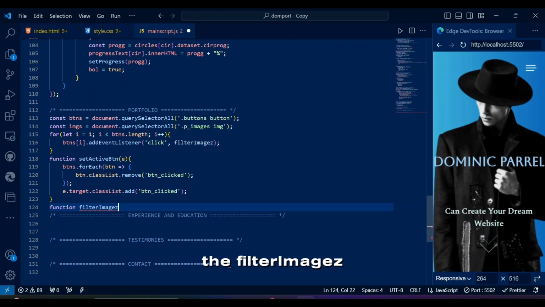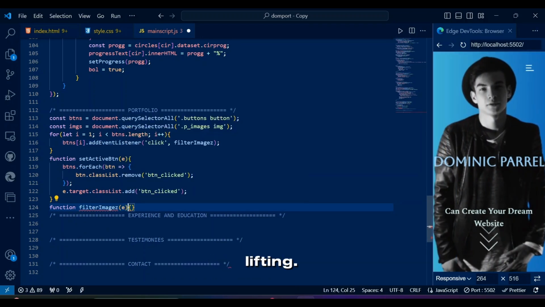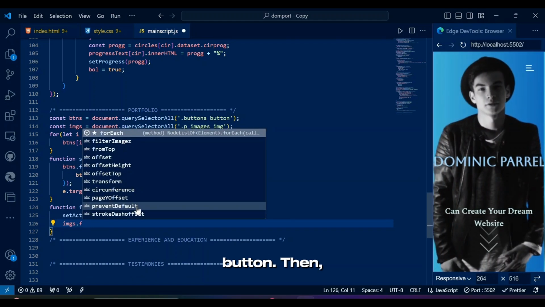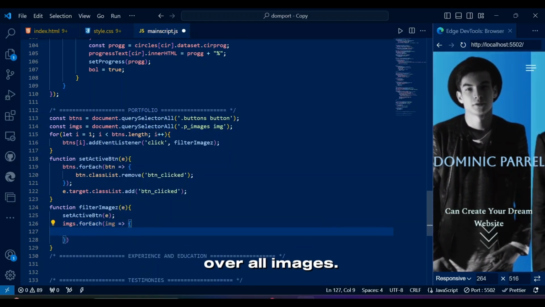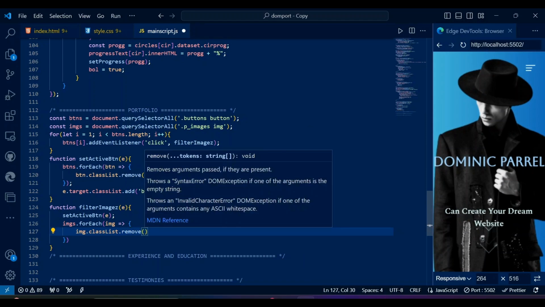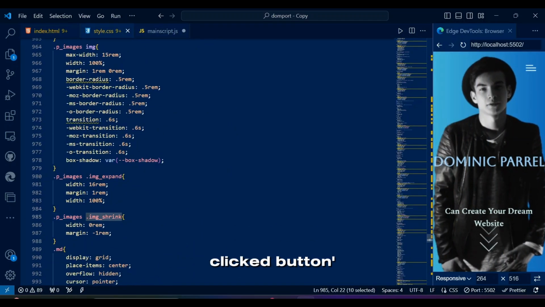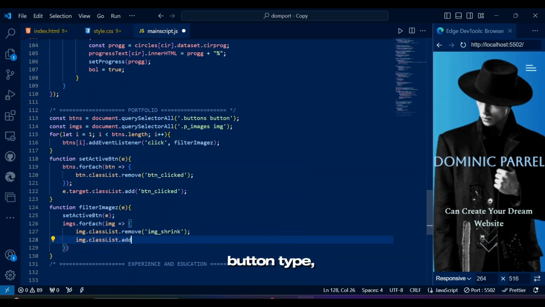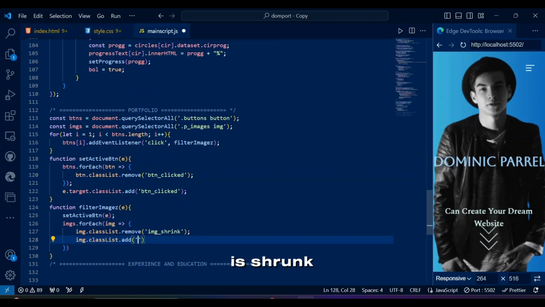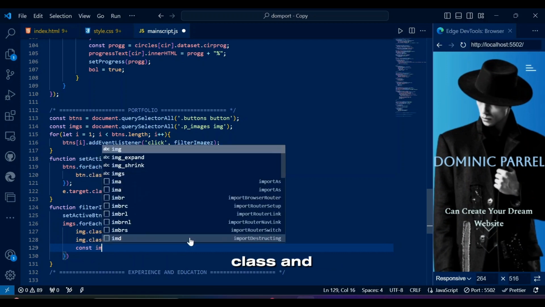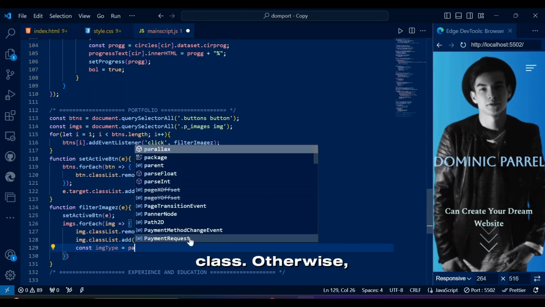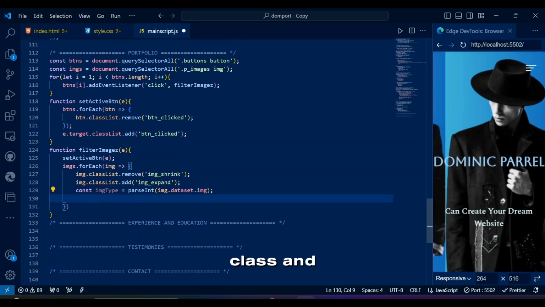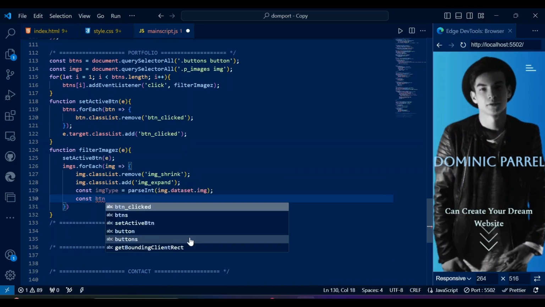Now, finally, the filterImages function does the heavy lifting. It first calls setActive button to highlight the clicked button. Then, it iterates over all images. Each image's dataset is checked against the clicked button's dataset. If the image type doesn't match the button type, the image is shrunk by adding the img shrink class and removing the img expand class. Otherwise, the image is expanded by adding the img expand class and removing the img shrink class.